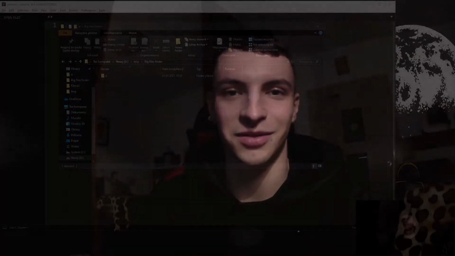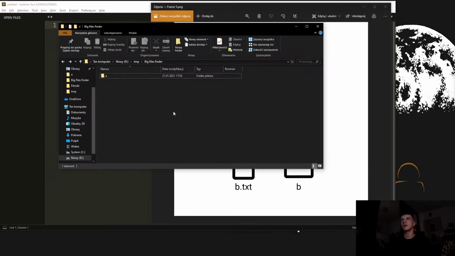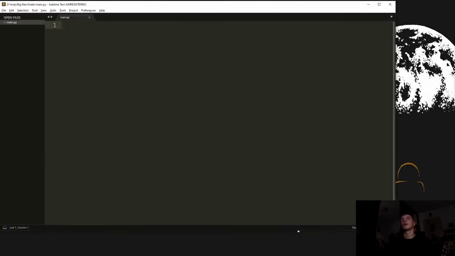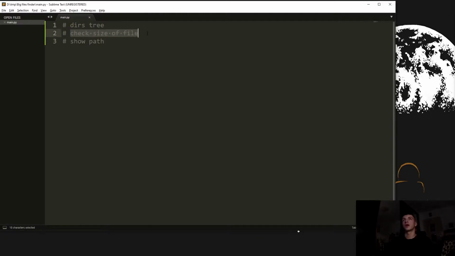So let's get started. As you can see, here I prepared the folder structure. Let's start by creating a Python file. Let's open this main.py and write the 3 main steps to achieve with this program. First step is to make a tree of dirs and show it like this. Next we need to check the size of our files to find exactly the file which we want to remove or move to another place, and show the path to our file.